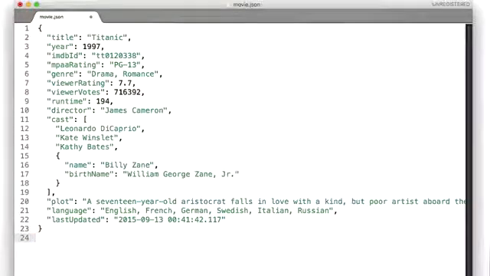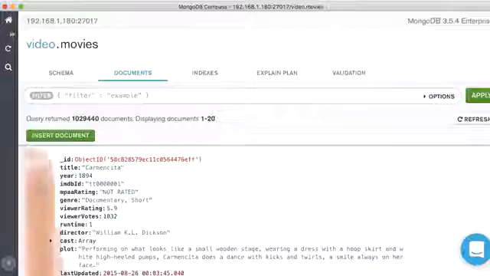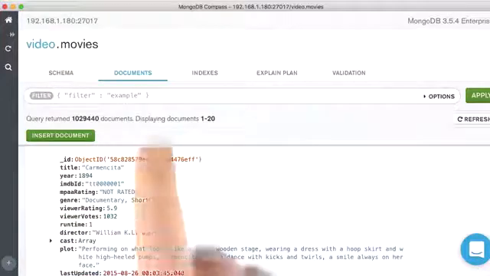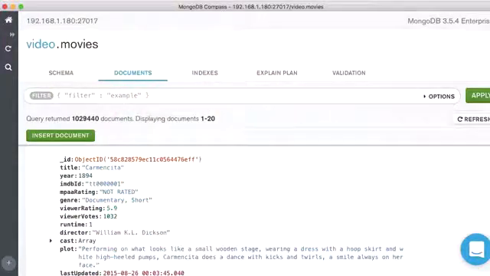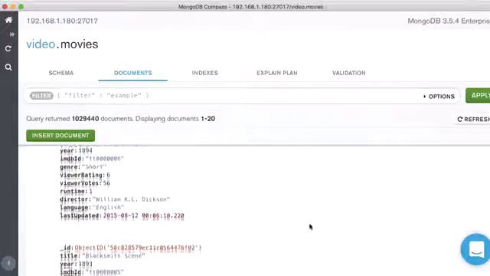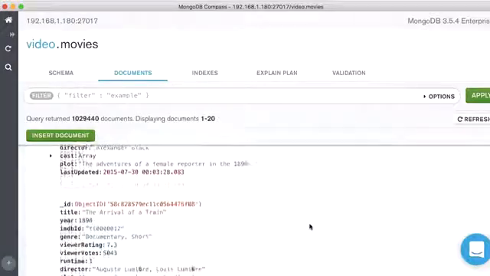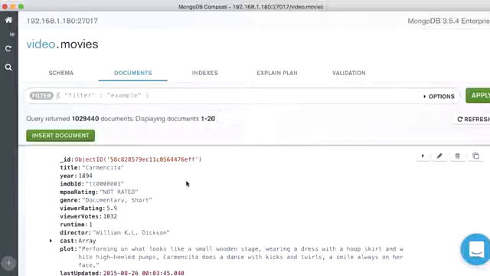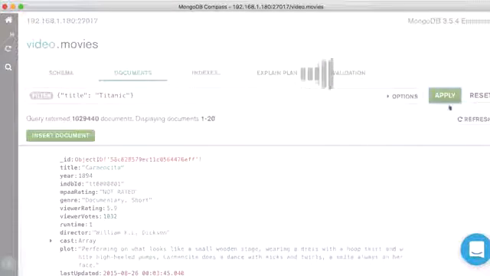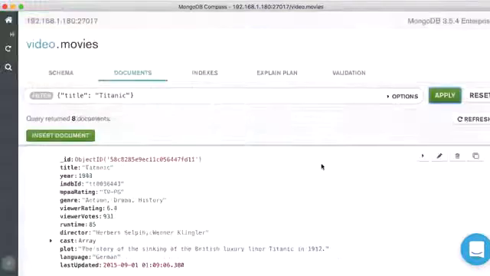Now let's take a look at the Compass representation for documents such as these. Here we're looking at the video.movies collection and the documents tab for this collection. And if we scroll through here, we can see a number of documents in this collection. Using the filter functionality in Compass, we can construct a filter that will find all movies where the title is Titanic. Applying this filter, we'll see that we have 8 documents with the title Titanic.